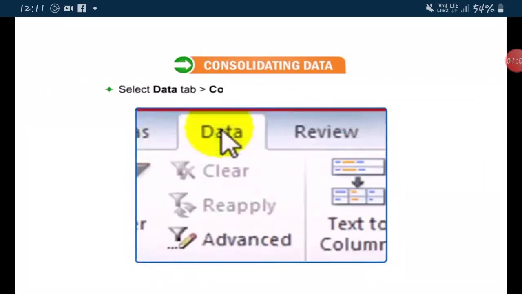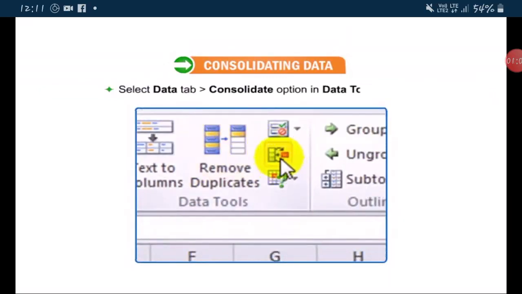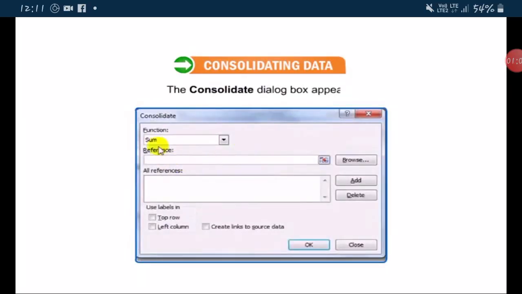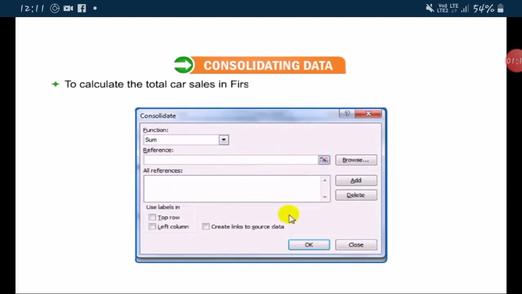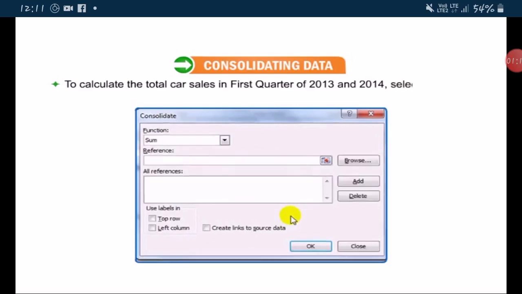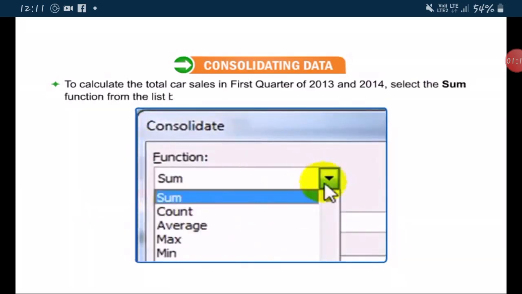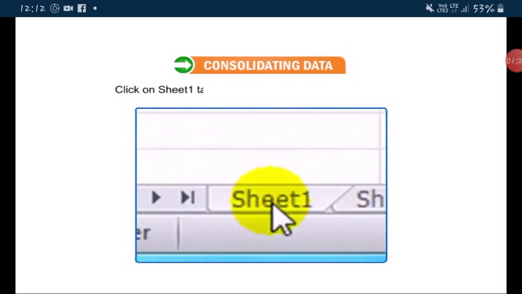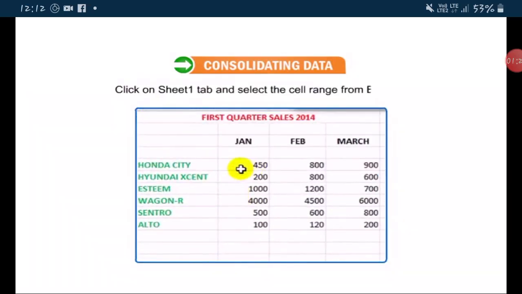Select the Data tab, then go to Consolidate option in the Data Tools group. The Consolidate dialog box appears. To calculate the total car sales in the first quarter of 2013 and 2014, select the Sum function from the list box if it is not selected. Click on the Collapse button in the reference text box. Click on the Sheet 1 tab and select the cell range from B5 to D10.